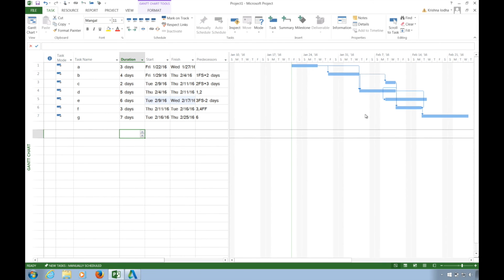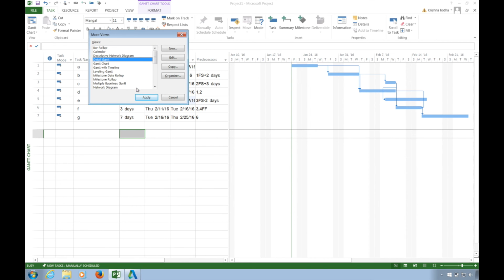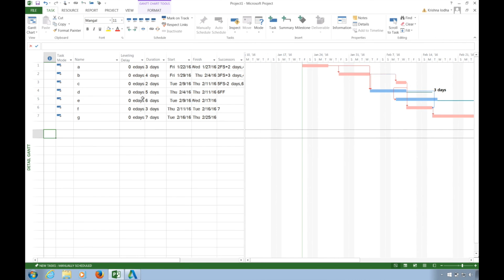So this may seem a little bit critical to you. So now we will see what a critical activity and non-critical activity means. Basically, a critical activity is that kind of activity which we cannot move a day further or a day behind, and non-critical activities are adjustable activities. So to see what exactly I meant by that, we will click on this Gantt chart, we will go in more views and we will select a detailed Gantt and we will click on apply.